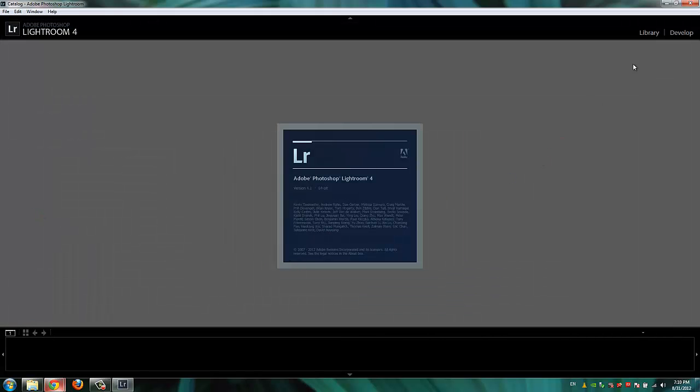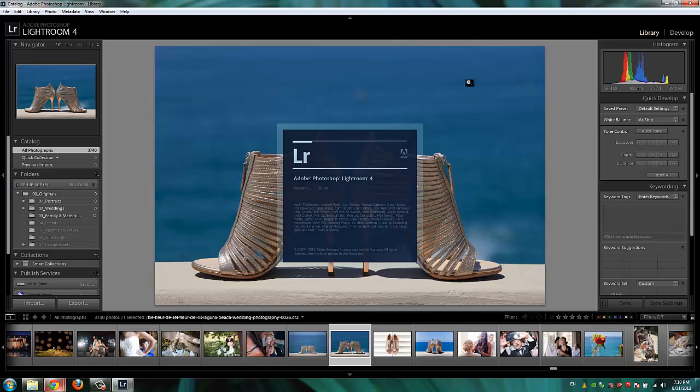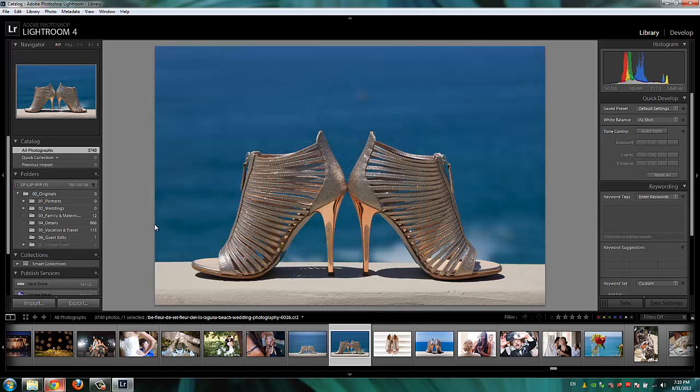And you can see now that it only loads the library and the develop modules, as well as import and export. And now, with this little simple hack, we can get a little bit of extra performance and speed out of Lightroom 4 to tide us over until Adobe goes and addresses this major speed issue.